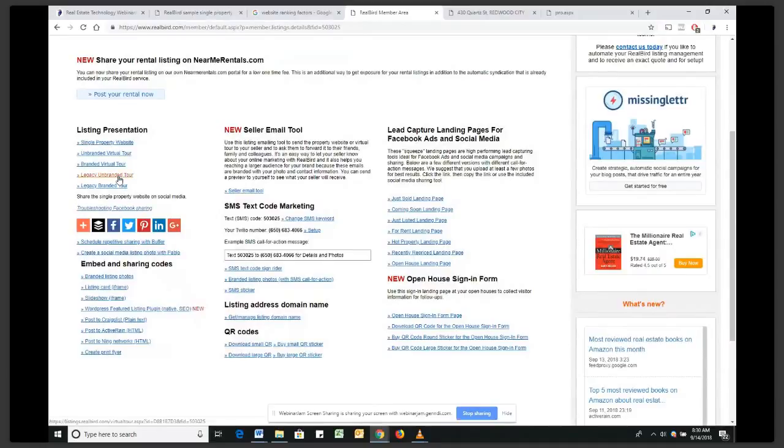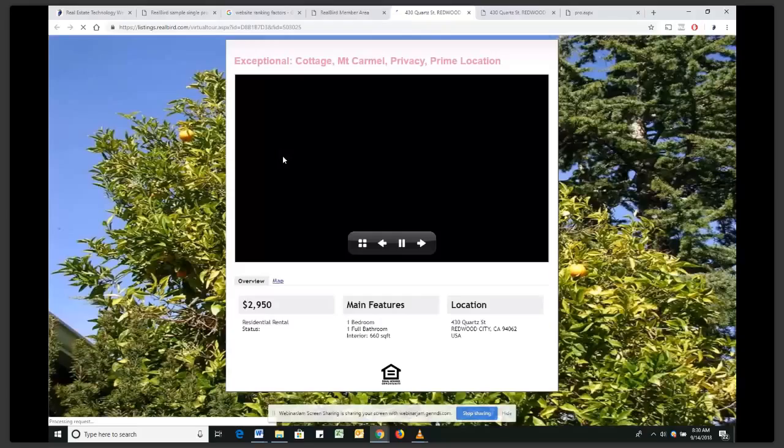And we have the legacy virtual tours. These are a little bit different. You can use those if you want. They look a little bit different. They are a smaller picture, and they have a slideshow like this. We left it there because a lot of people like this for certain reasons.